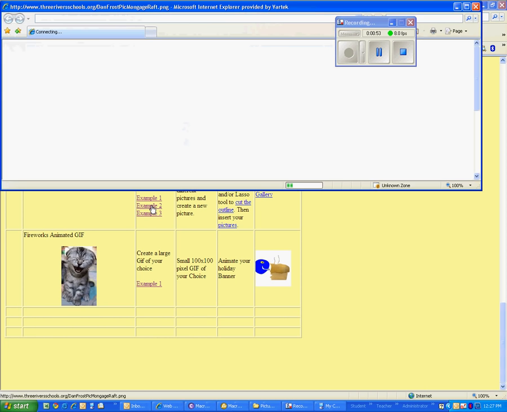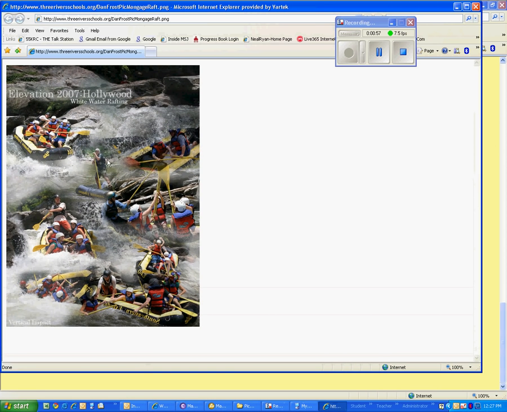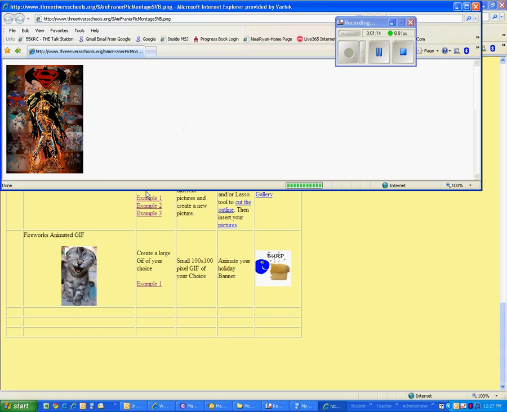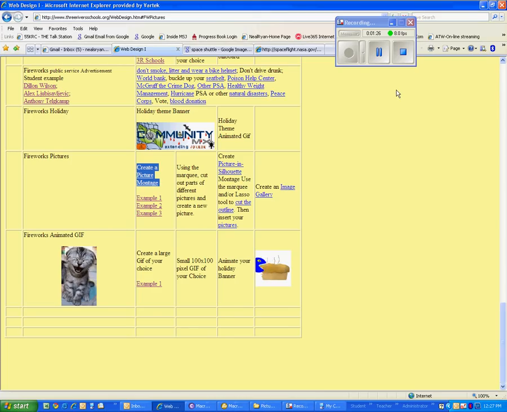Here's another example, example 2. Here's kind of a rafting one, where this person took a picture of rapids and superimposed some different scenes of rafting. Another example here. This is Batman versus Superman, and it's got a main theme in the middle here, and then some other pictures around the outside. You can choose whatever theme you want when you do yours.